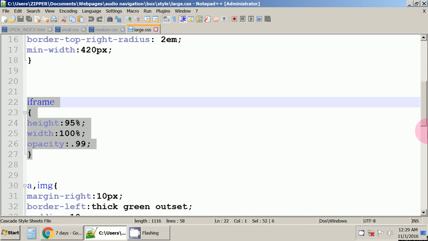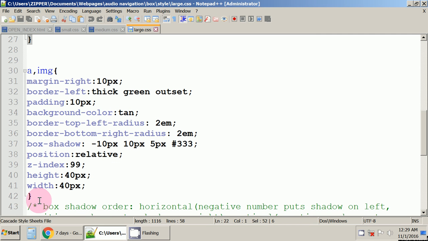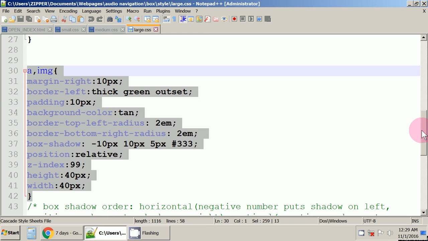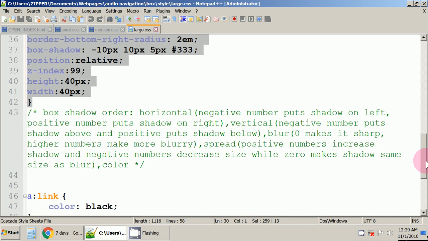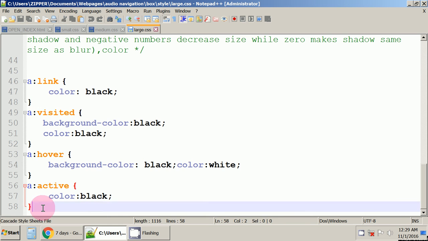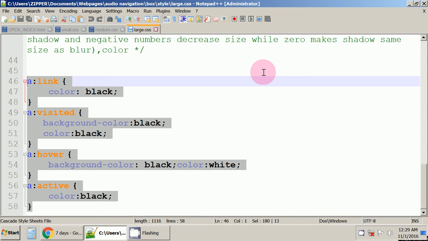And lastly, or no, not lastly, we have some styles for A, img. So the link and the img are sharing these styles. So pause and make sure you've got all of this. Alright, moving on. There's that same thing. And again, this should all be the same. So just make sure that you've got this in your large.css.